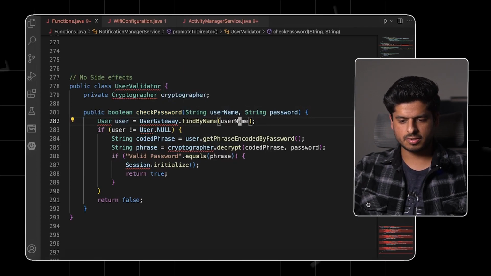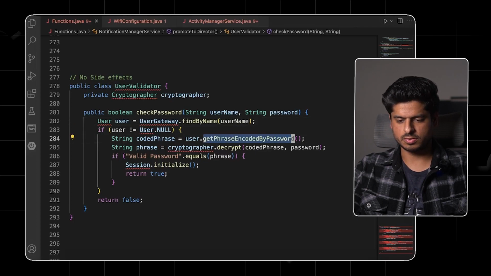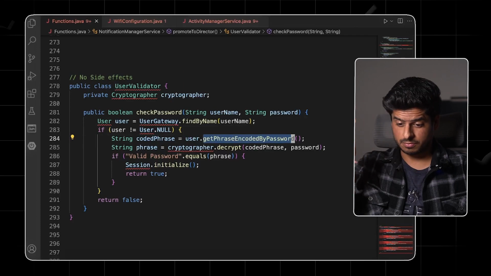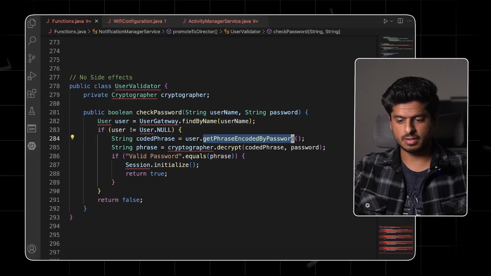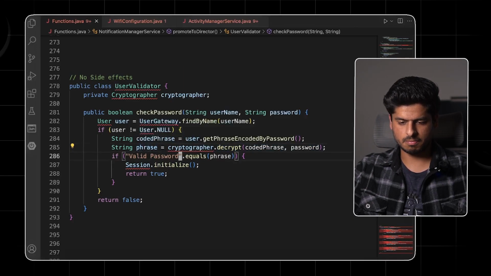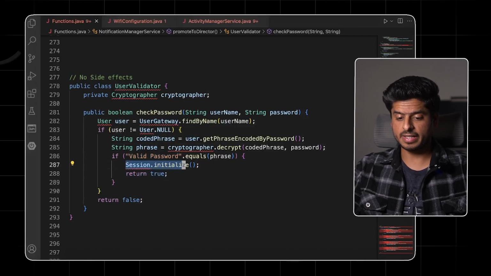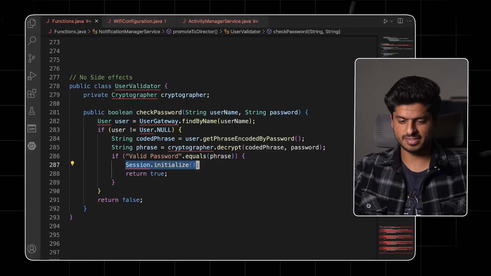Now, the first thing it does is it gets the user from the user gateway using the name. If the user is normal, then it gets some phrase encoded by the password, and then it uses the password which is coming from the client, and then decrypts the code phrase, and then matches if the phrase is valid. Well, it should ideally just return true. Why is this over here?